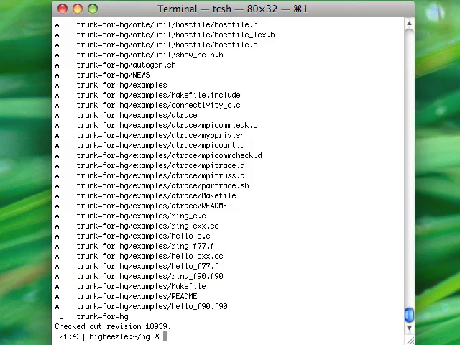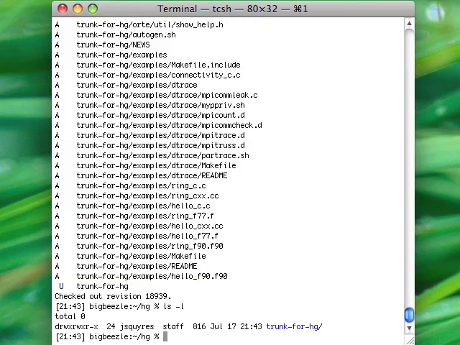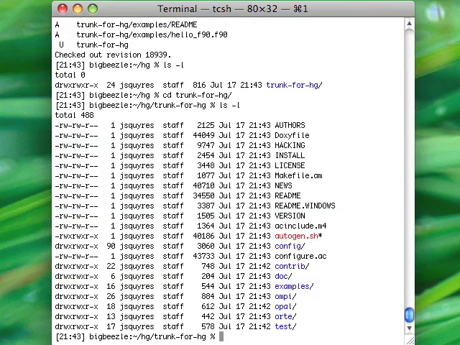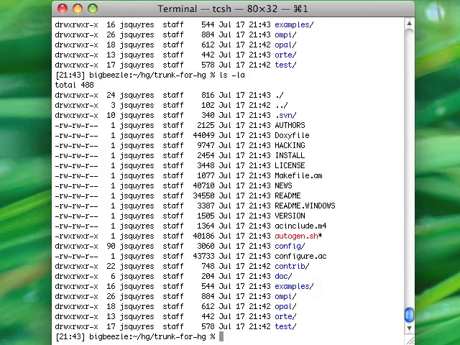I've done the first step already, which is to get a Subversion checkout of Open MPI. In this case, I got a checkout of the trunk, and I put it into a directory called trunk4hg. If we go into that directory, we can see all the files and directories that we're used to seeing. And actually, if we show everything, we can see the .svn directory, which indicates that this is a Subversion checkout.